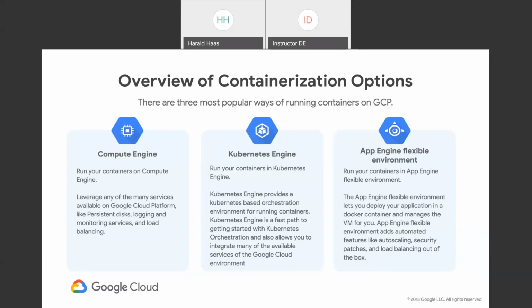Because in the Compute Engine, you're still in control of the VM. So it will spin up a VM with your Docker container, but the VM itself, you need to upgrade, you need to manage. It's still your VM. With App Engine, you don't own the VM, you just own the container and it will take care of that.